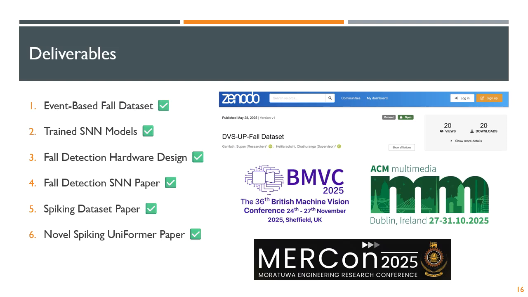This slide shows the deliverables of this research project. The event-based fall detection dataset converted using V2E and V2CE was released publicly on Zenodo, which already has some downloads. The trained SNN models for feed-forward, recurrent, and spiking uniformer were made publicly available. The fall detection hardware design made using VHDL was made publicly available, and 3 research papers were submitted to these conferences, shown here.